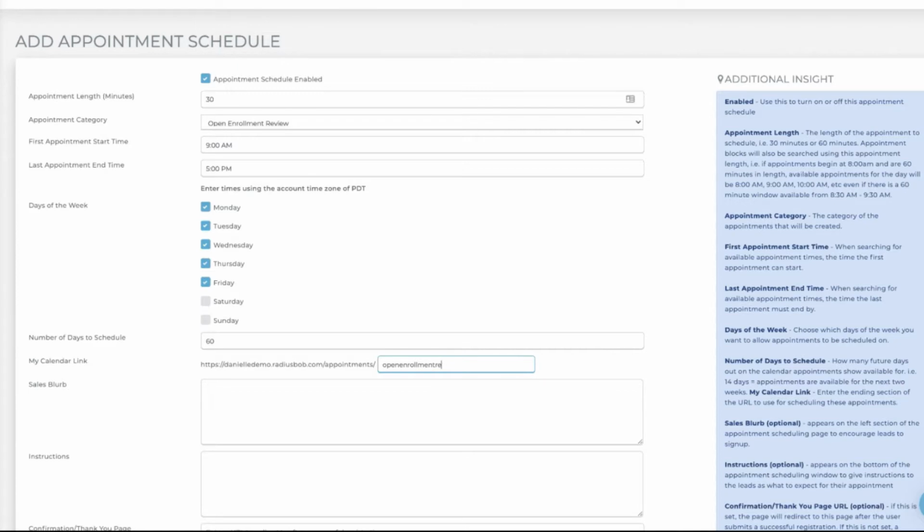Create a link name. Let's choose Open Enrollment Review for this appointment scheduler. No spaces or special characters here, as you're creating a URL for the website address. The sales blurb lets you tell your leads and clients what to expect from this meeting and any information you want them to have prior to the meeting. So let's tell them what documents to bring.